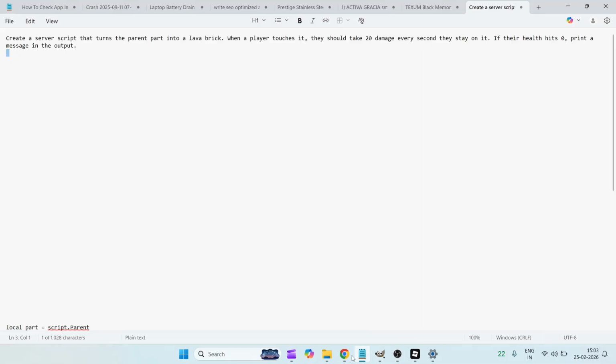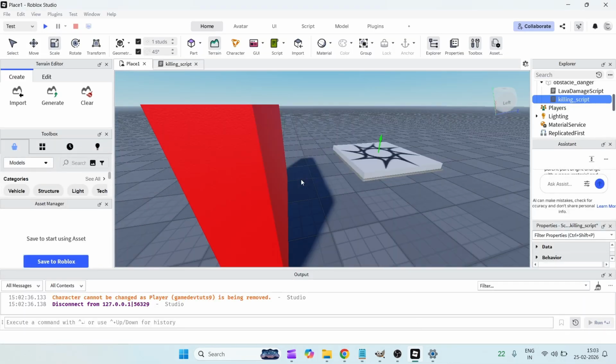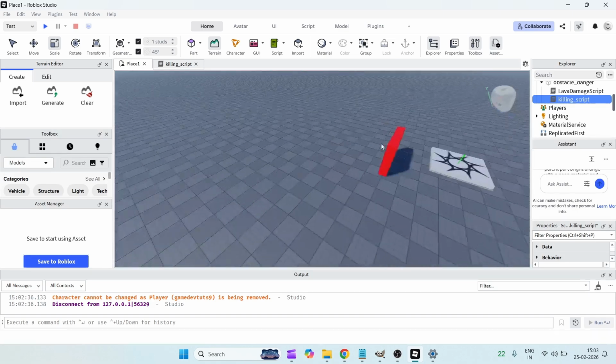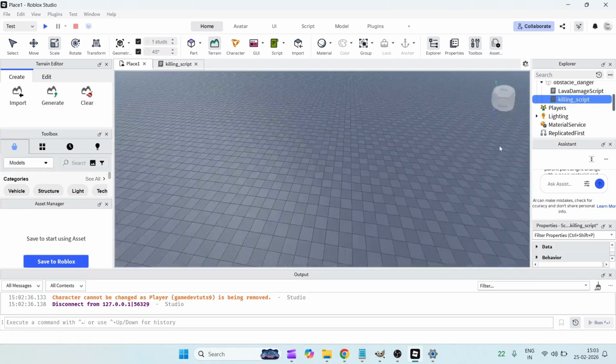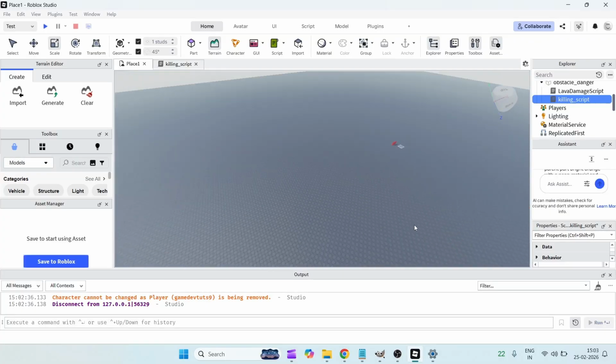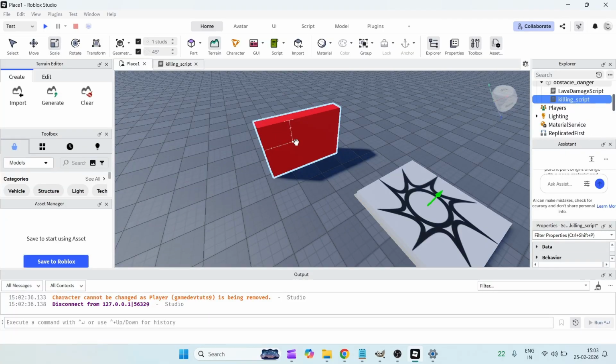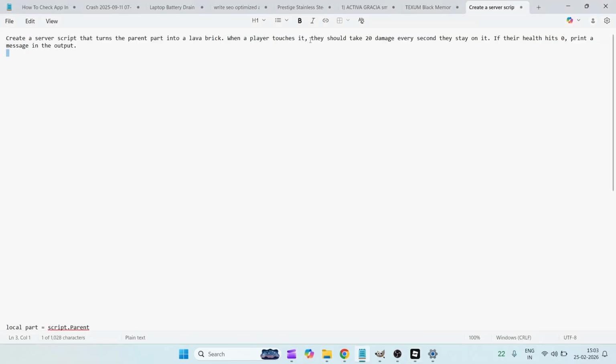Now I am writing a code, and if I apply it globally, from the server side, any player who hits this block, not only the user player but any player, every time they hit, their health will be deducted by 20. That is what I asked in the prompt here. So likewise, you can use any prompt according to your requirement.